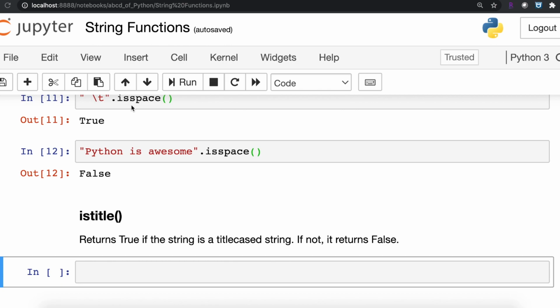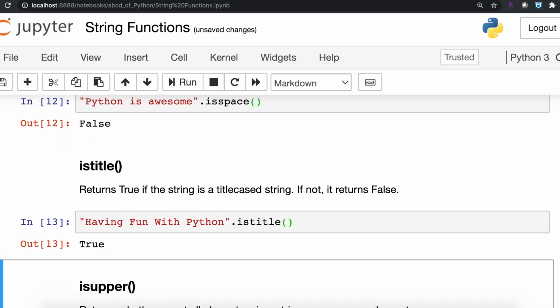So let's take an example: "Having Fun With Python". Here you will notice I have kept all the words starting with a capital letter in this string, and if we apply isTitle on this string, we will get a True.